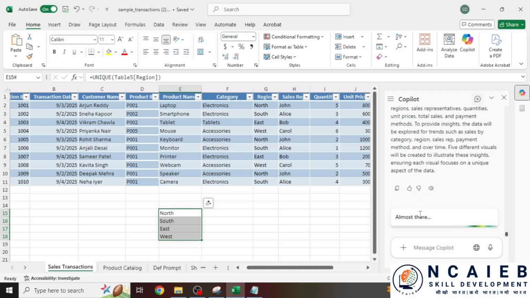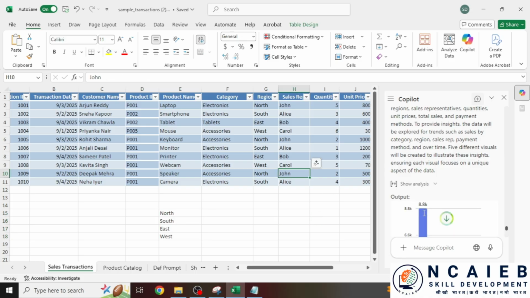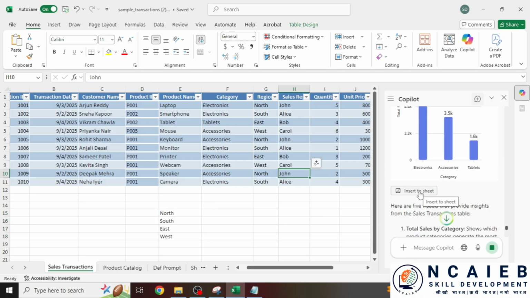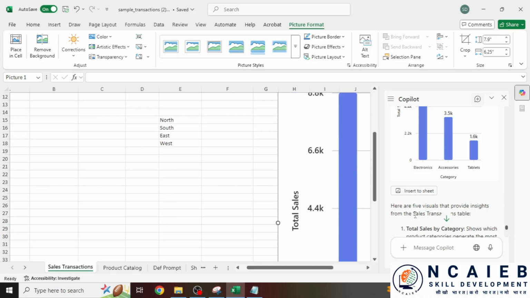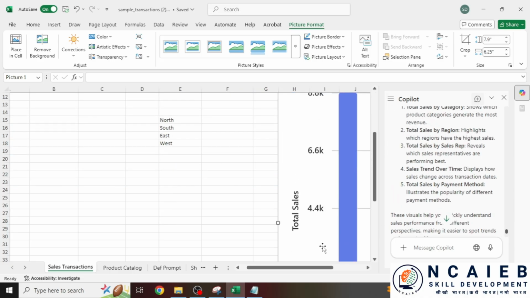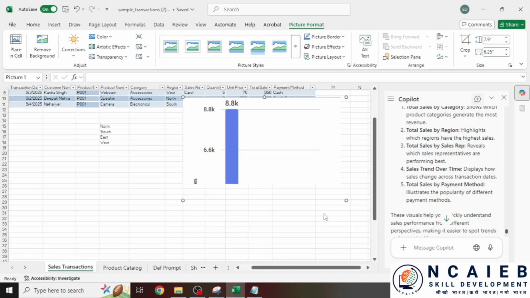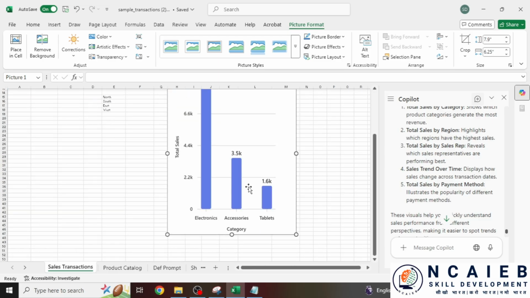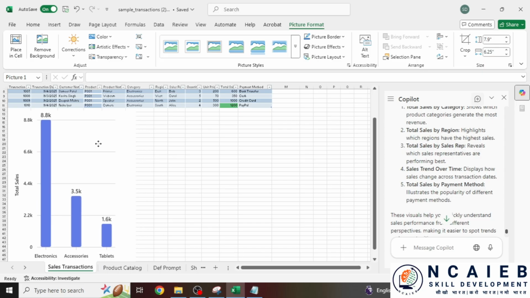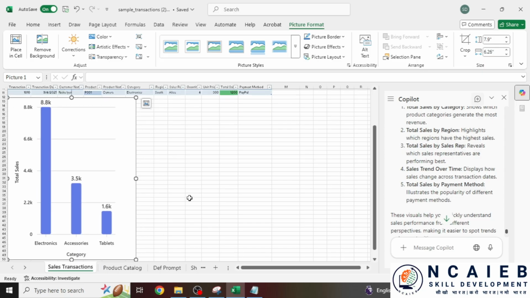Okay, it started working. Insert a new sheet. You can see I get my data visualization on my particular categories: electronics, accessories and tables, total sales. So I can add it here. Okay, so exactly, this is Copilot.